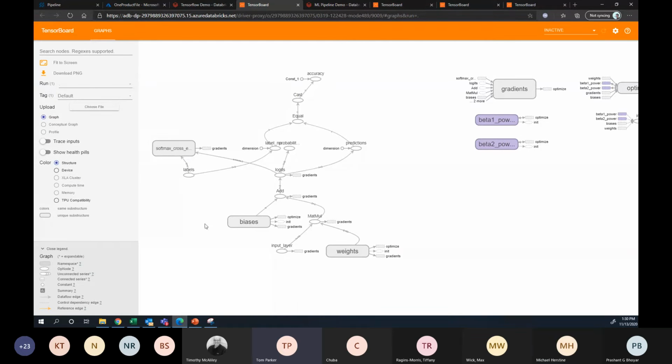So here we have our input layer and our labels. And so we're combining our input layer with some weights and biases to generate some logits. Our logits we can use to get probabilities and predictions. And then by comparing our labels with our logits, we're able to do a softmax entropy, which generates a loss function, which ultimately creates gradients, which is what our optimizer is able to train on.